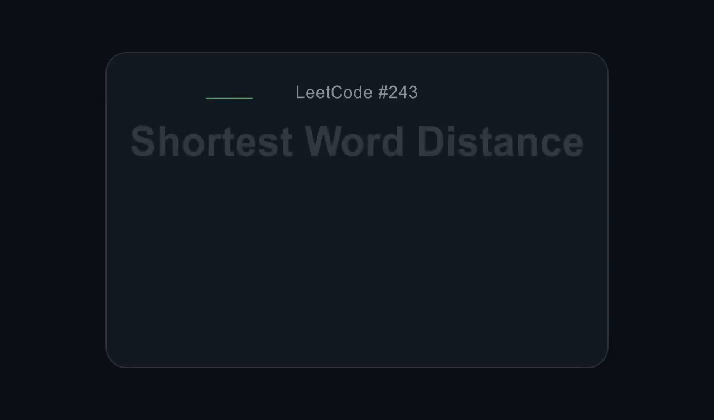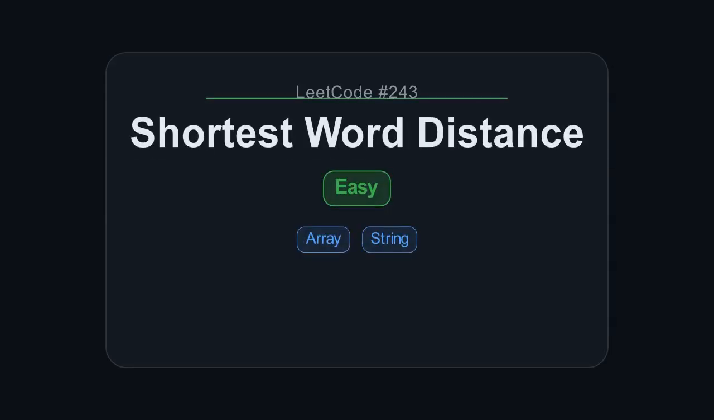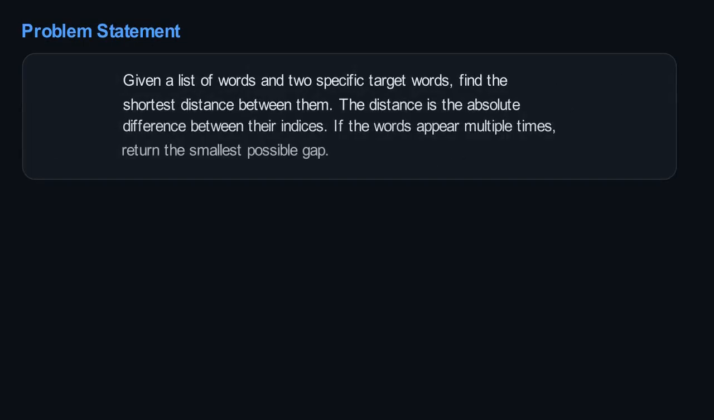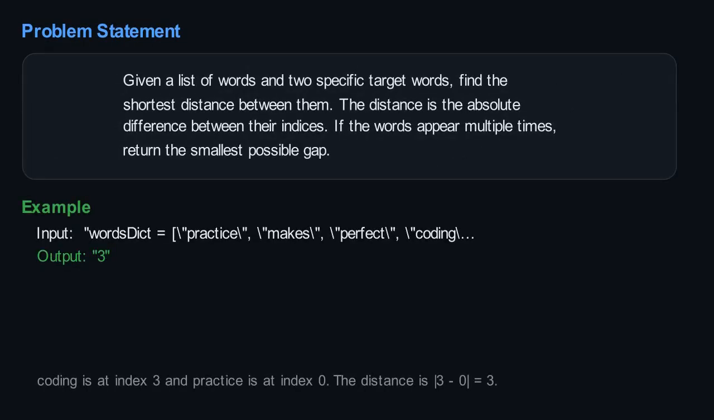Finding the distance between two elements looks like it needs a nested loop search, but there's a single pass tracking trick that cuts the runtime drastically. The goal is simple. Given a list of words and two specific target words, find the shortest distance between them. Let's look at an example.